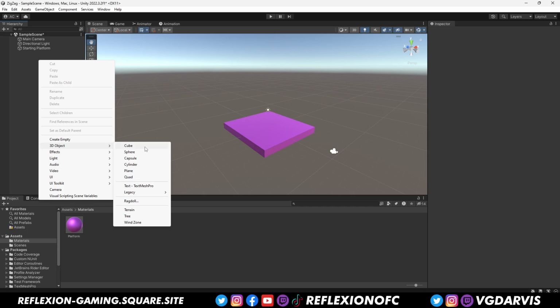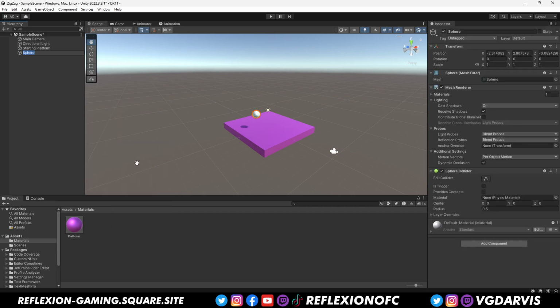I'm going to go 3D object, sphere. We can call this ball. We can call it player. What do you think? Let's go with player one. Yeah, OG player one. Perfect. Again, it's in the middle of the screen, in an awkward space. I'm going to go 0, 0 for the X and Z, so it's directly above the center of our platform.